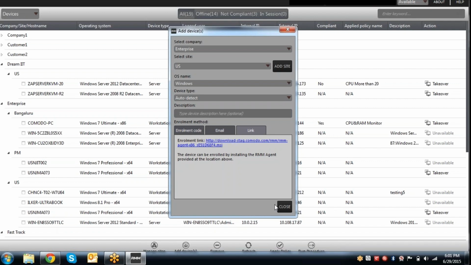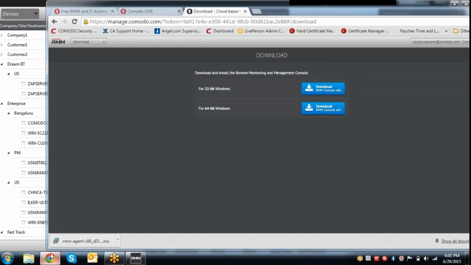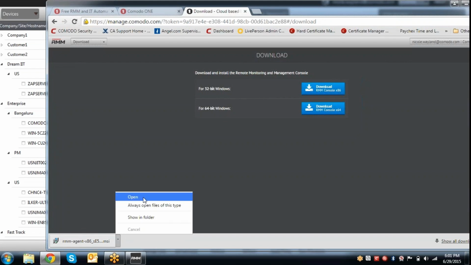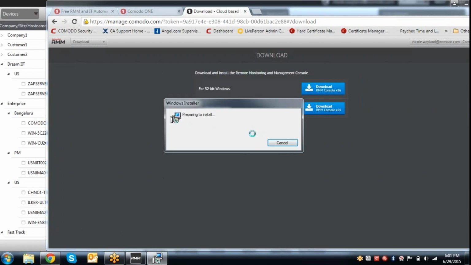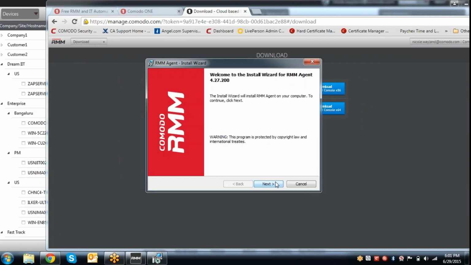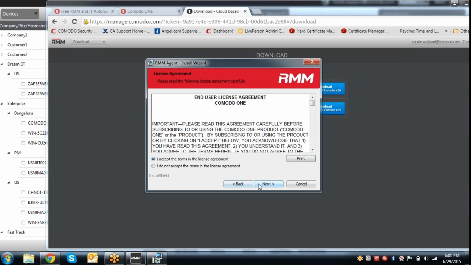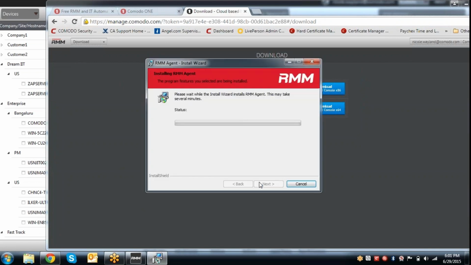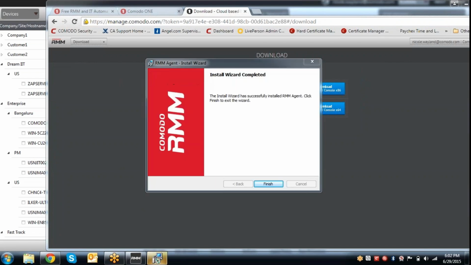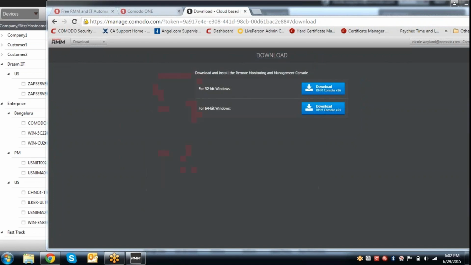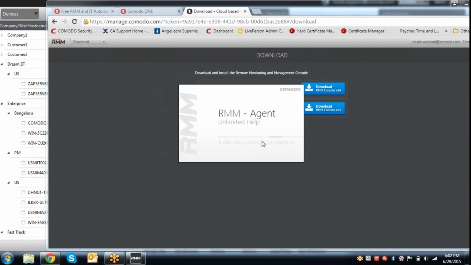So I've already gone to this link here. And as you can see, I've actually already downloaded the file. So right now I'm going to open and run the file. Simply select Next, accept the terms of agreement, and install. It will take just a few short moments for the installation wizard to install the RMM agent. Once the wizard has been completed, you simply finish and will launch the RMM agent on the endpoint.